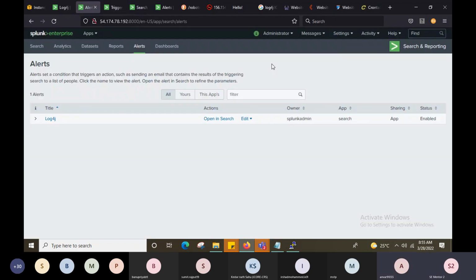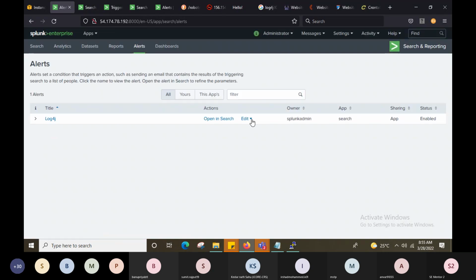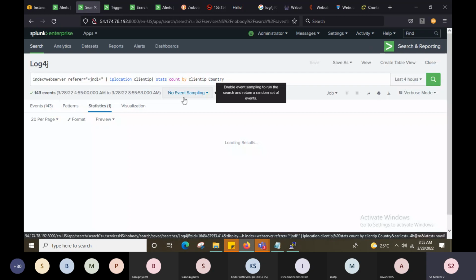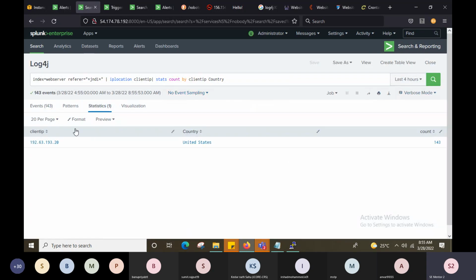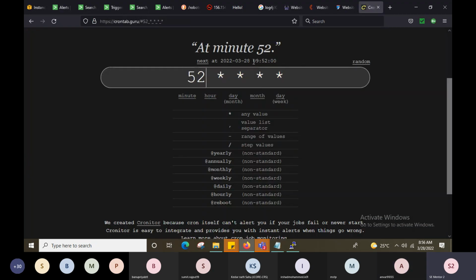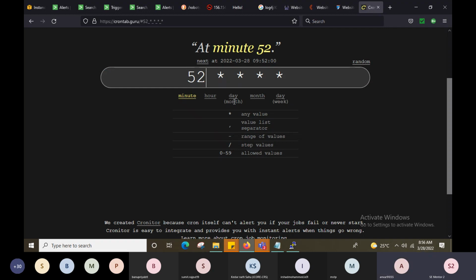Sorry. I'll open it and search. I'll open this in alerts. All right. I'm going to open this in search. Okay. So it is checking for last 4 hours, which is right. We have got the events in last 4 hours and cron expression. It says 52nd minute. So now it has gone up. So we will make it as 9 o'clock. All right. In the next 4 minutes we can check.